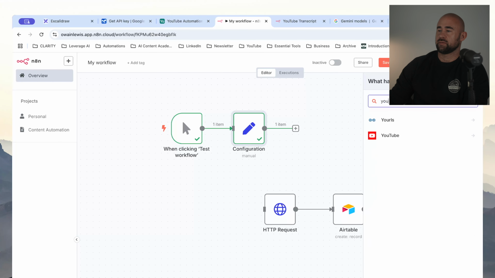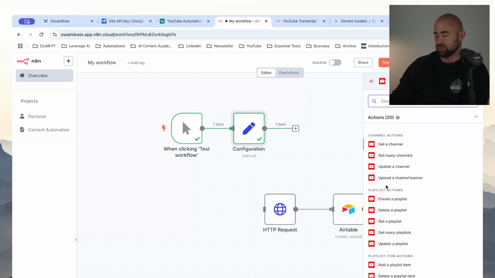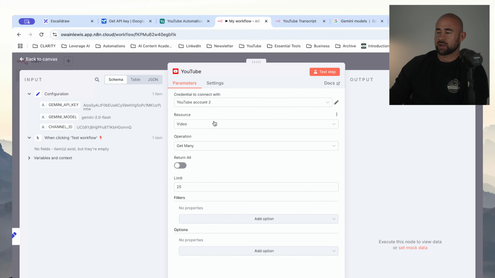And so this is our configuration. We're going to create a YouTube node. And what we're going to do is get many videos. So we're going to click on the YouTube video action, get many videos. And you'll obviously need to authenticate with YouTube. I'm going to skip over that for now.